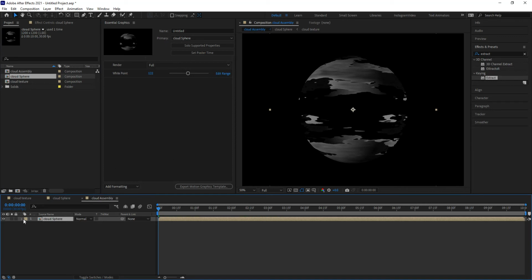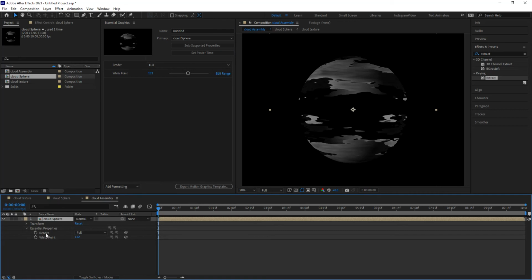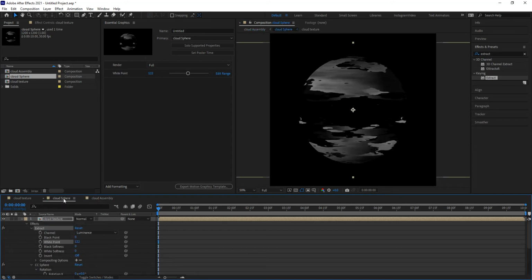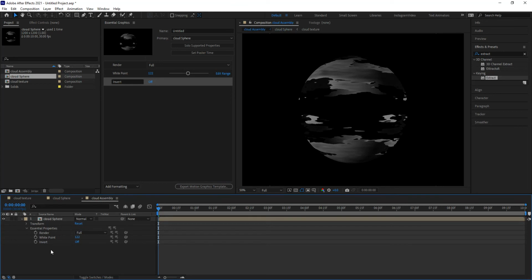Notice that when I open up the properties for that layer, I not only have the transformation values, but I also have the essential properties, which contain whatever I had dumped into my essential graphics panel. If I expand that, I see render and white point for that layer, which is what I placed in there. Remember, if you need any other properties, you can go back to the original composition where you extracted these things and grab another value, say for example invert, and when you go back to your new composition, you will have that value under the essential properties. So you can keep on adding or removing as necessary. You can always go back and remove one of these things if need be.